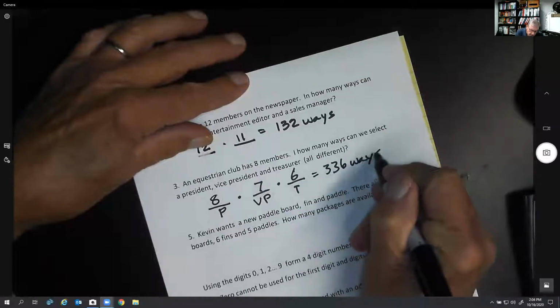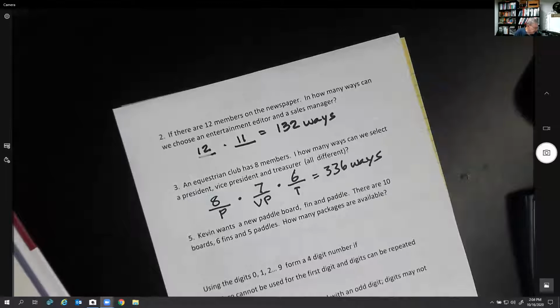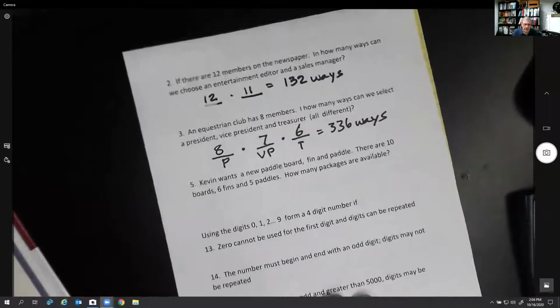That's a lot of different ways. See, that's why we don't want to list every combination. I mean, you'd be here for a long time writing all these down. So that's the key to these things. All right, let's try another one.